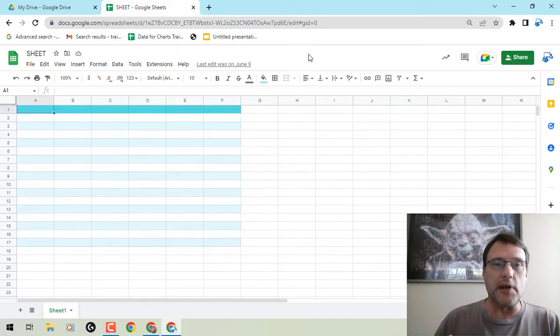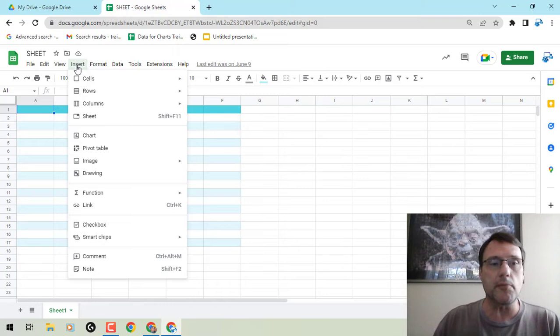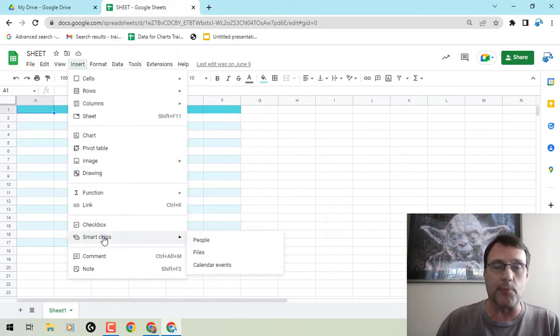So one of the things that you've been able to do in Google Docs and recently added to Google Sheets is the ability to use the at symbol or to insert smart chips. Now here in Sheets, you can access this in a couple of places. The insert menu, you will see down near the bottom of the menu the option to add people and files, which was one of the more recent updates to Sheets.